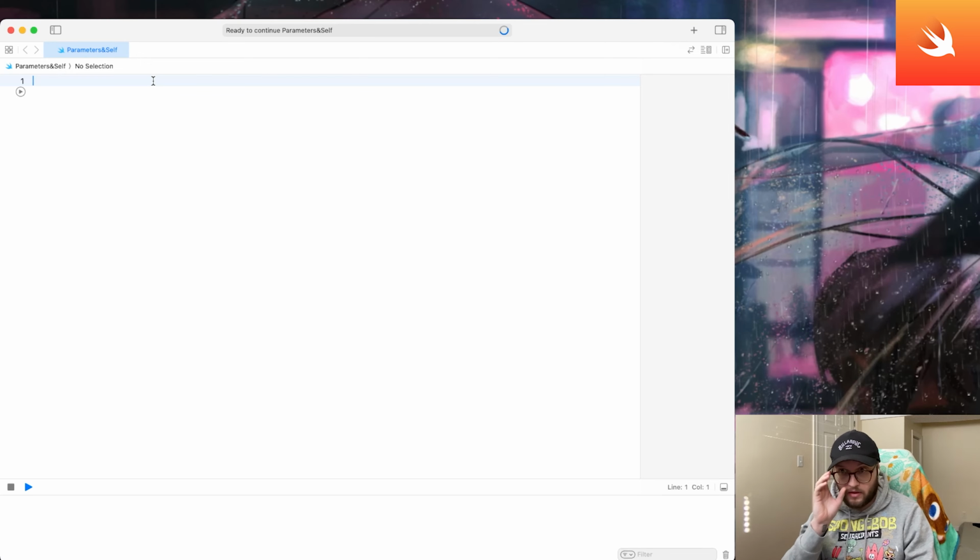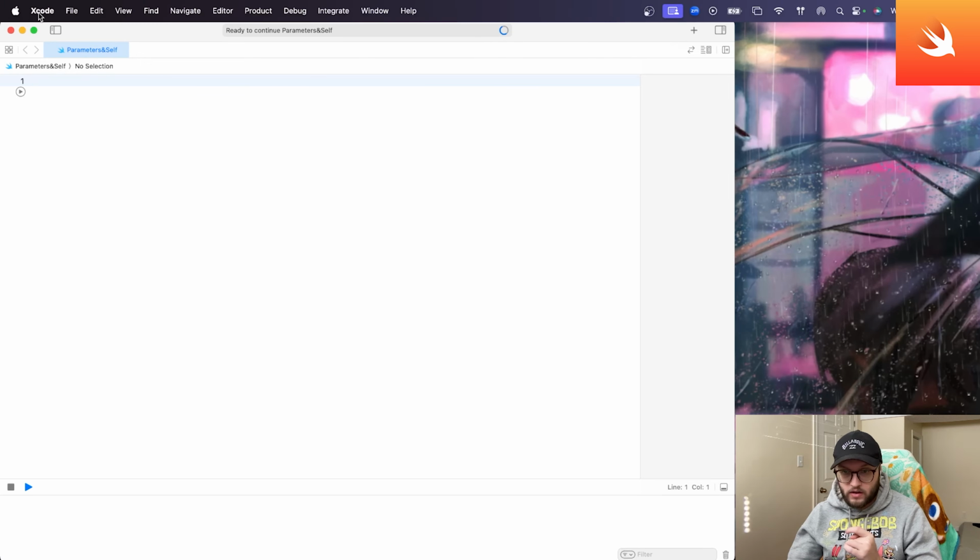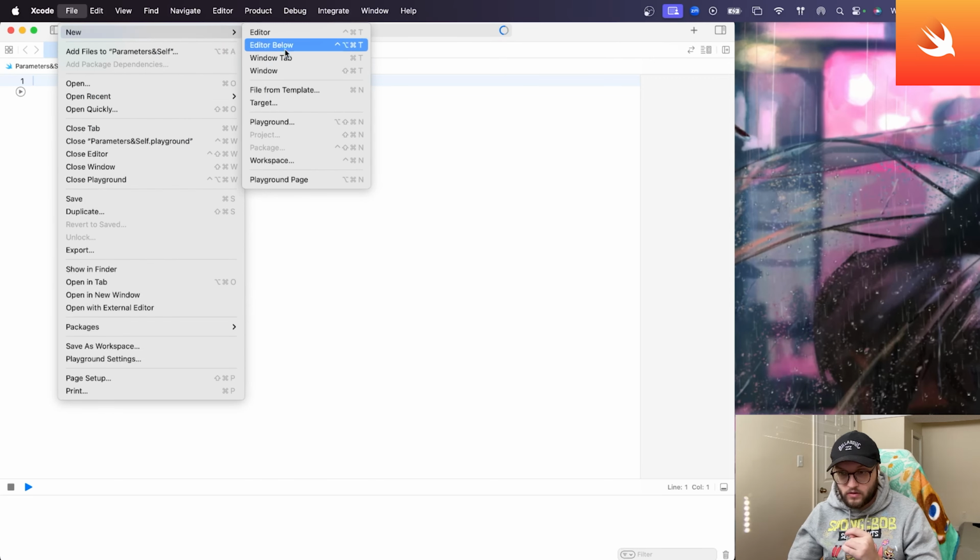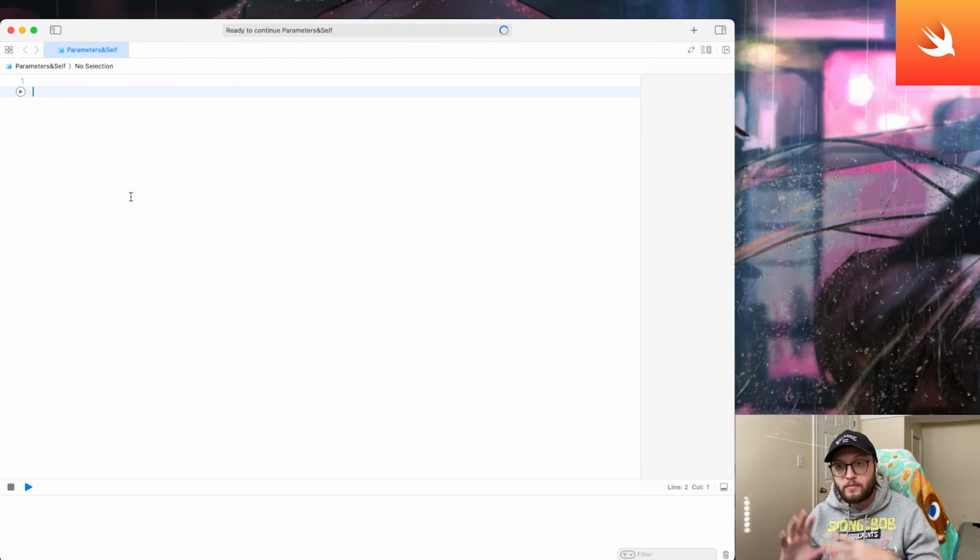I have a blank playground open, so if you want to open one, you can just go to the Xcode option, File, New Playground, and then choose a template, and then you can just delete everything to get started. So I'm going to create a structure for a person. I'm going to add some properties like name and age. This will help us see self in action and work with parameters directly.